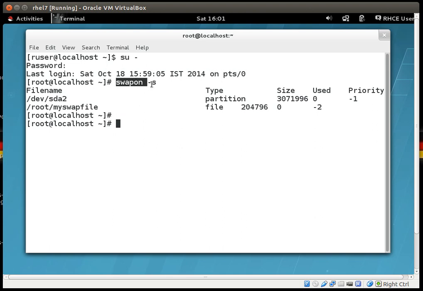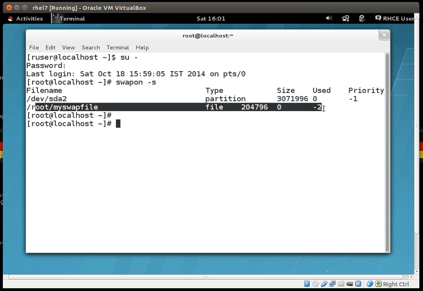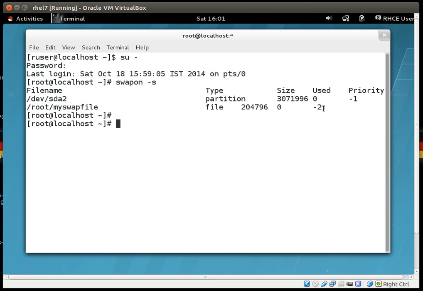This is swapon -s and I got the new /root/myswapfile. It is available. Wow, that is great. So every time you create a swap file and you want it to be available there, you should be doing it like this.